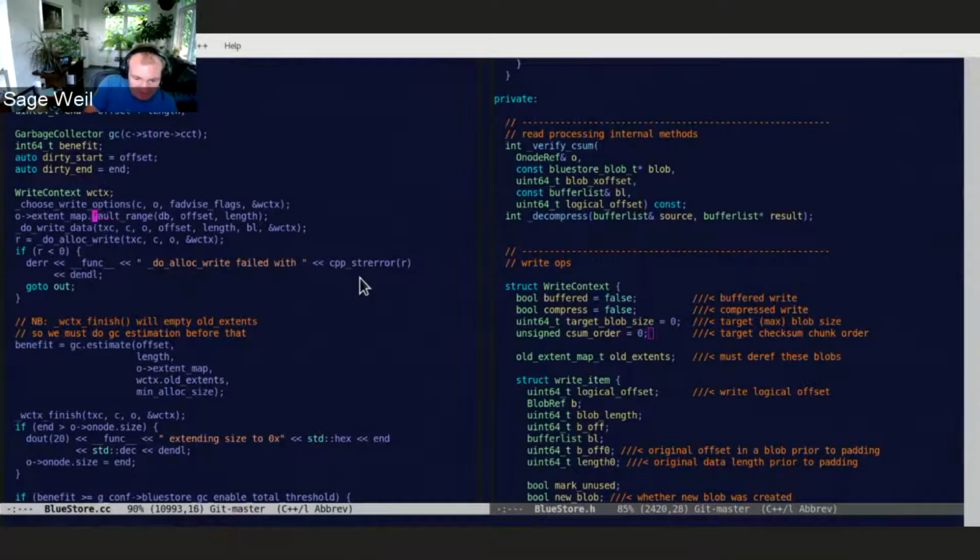We make sure that the extent map has all the relevant extents for the onode in memory. We actually do the data write. We allocate. Oh, we do a bunch of stuff. Okay, let's go through. So first part, do write data.